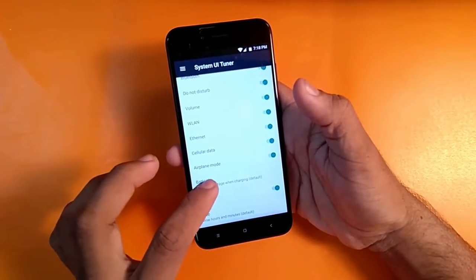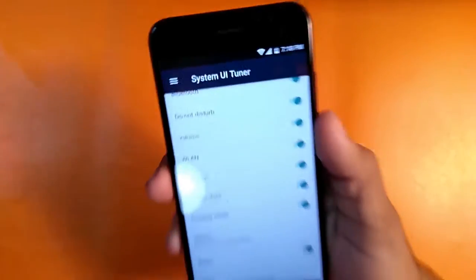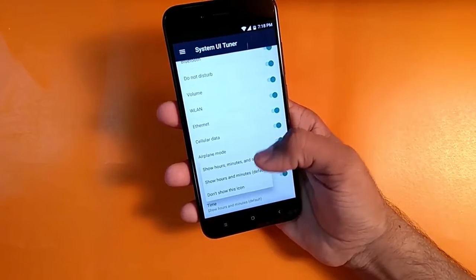You can also change the time format from here. The time format you can select as you want. The default is hour and minute. You can set it to hour, minute and seconds as per your requirement.